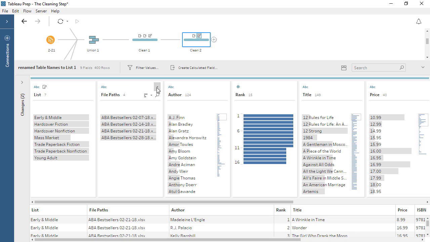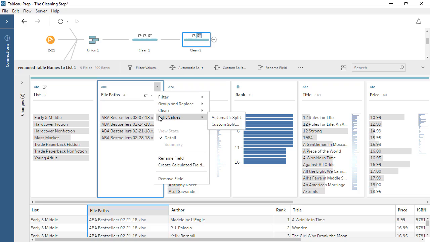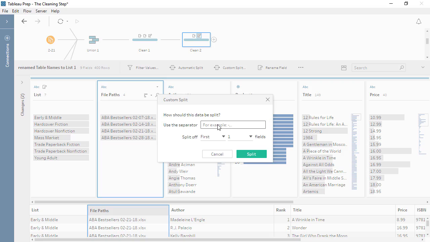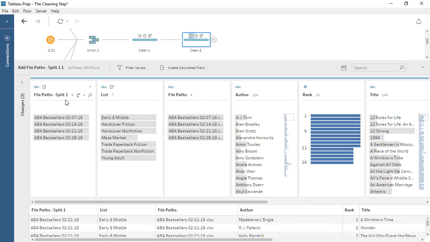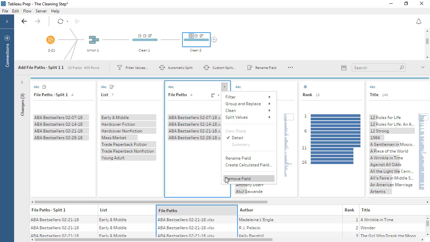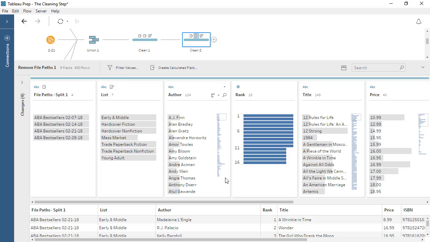We'll open the menu and select Custom Split. For the separator, we'll enter a period, and we'll choose to only split off the first field. This will look for the period and keep only what occurs before it, essentially trimming the file extension for us. We now have a new field, File Paths Split 1, that lacks the file extension. Let's remove the original field, File Paths. Note that in Tableau Prep, we can remove fields even if they're used for calculations or splits. And now we just have the new split field.